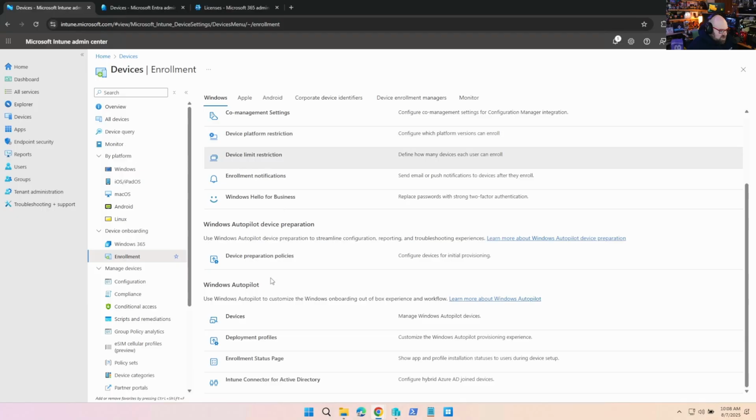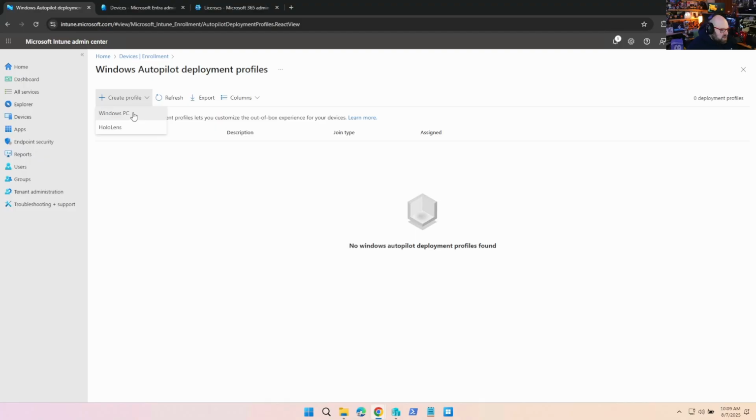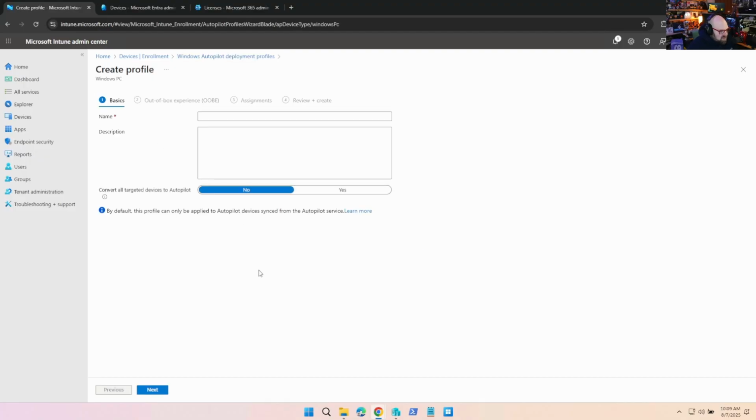We won't get very far testing Autopilot if we don't create an Autopilot profile. So we're going to create that enrollment profile so when a device is registered, it knows what kind of out-of-box experience to follow. From the enrollment page, you want to scroll down to the Windows Autopilot section, and we're going to click on Deployment Profiles. We're going to create a profile for Windows PC, not HoloLens, unless you want to do HoloLens. Pretty sure they discontinued that. And we're going to name it, and we can call this Default Autopilot Profile.